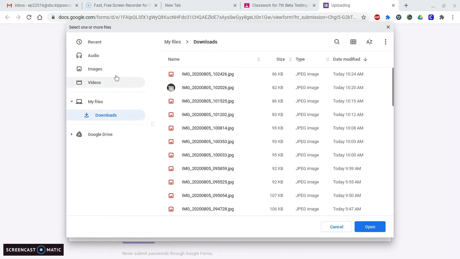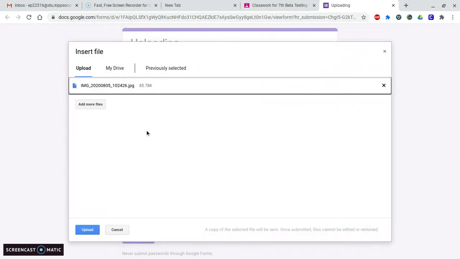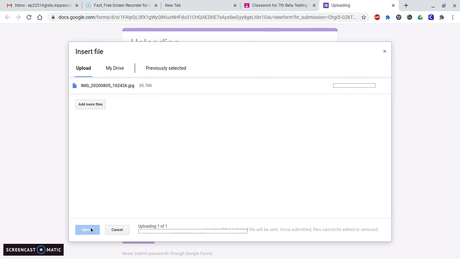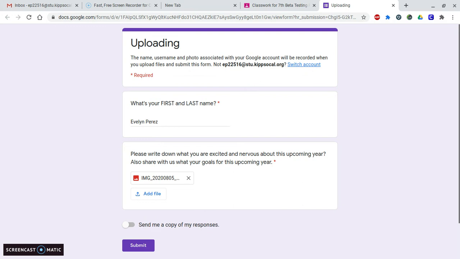And now we go to images and you press on your most recent image. And you press open. And now you can see the assignment here. And if you see the assignment here, that means you're done. So all you have to do is upload. And then you're done. So now you just press submit.